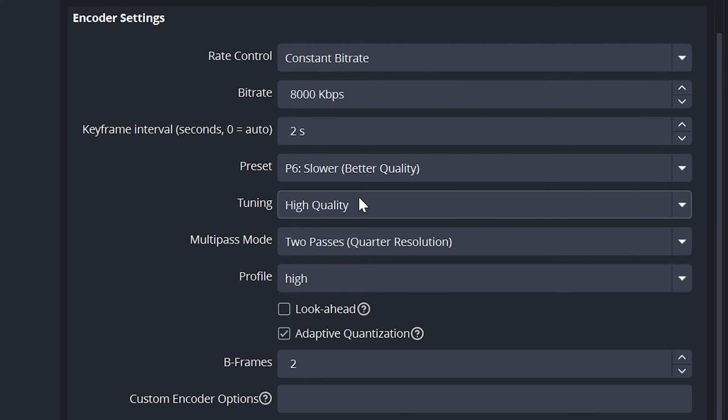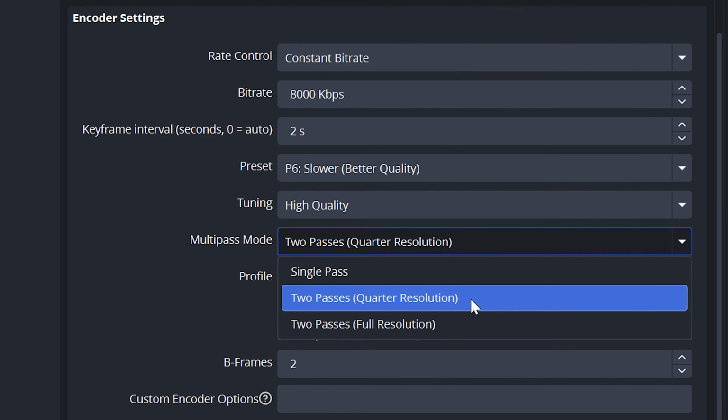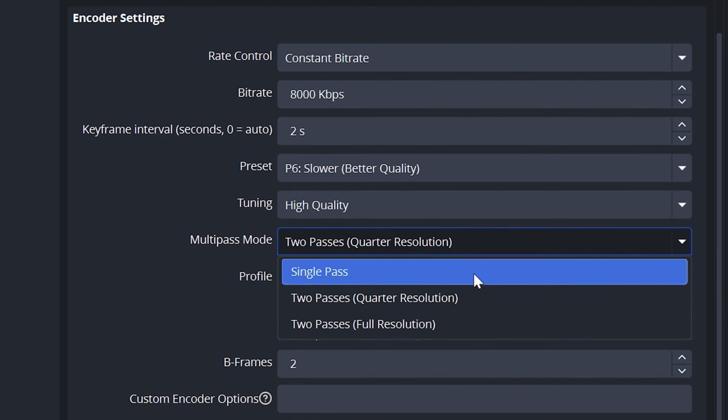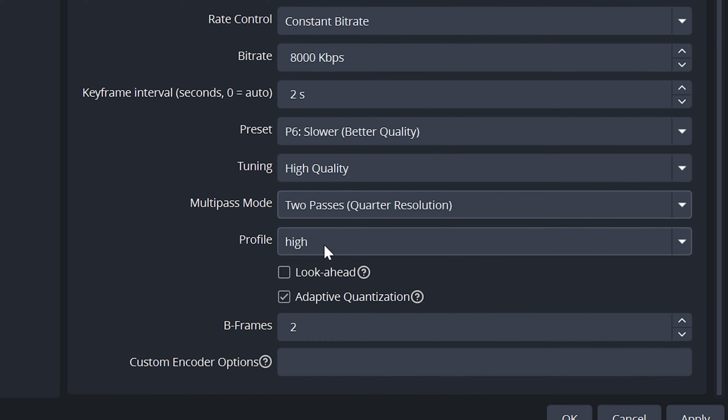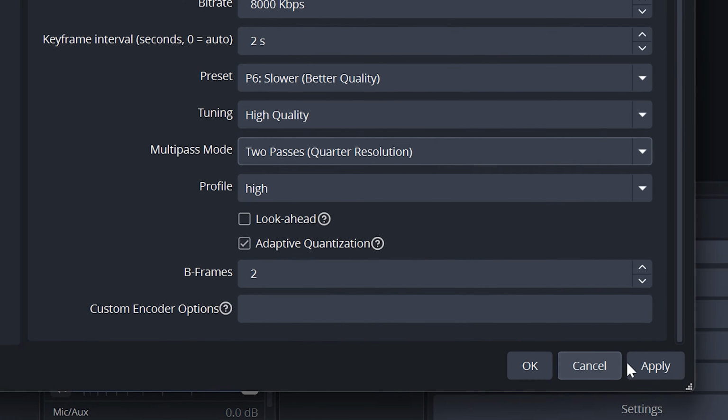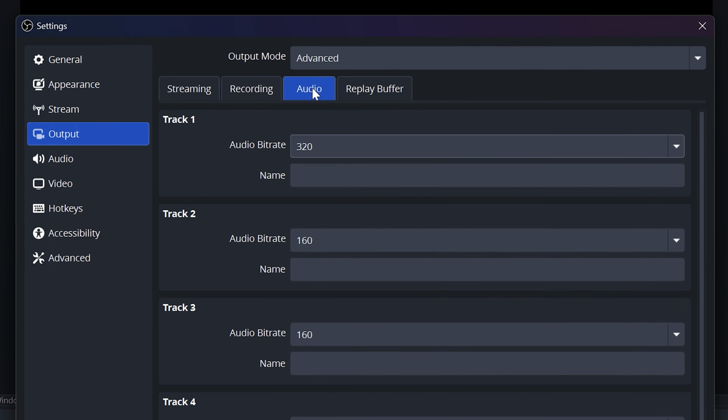Set tuning to high quality and multi-pass mode to 2 passes, quarter resolution. If you are streaming on a low-end PC, then you can use single pass if necessary. Set profile to high, then uncheck look ahead and enable adaptive quantization. Set B-frames to 2 and make sure Custom Encoder Options is blank. Click the Apply button, then go up and switch to the Audio tab.